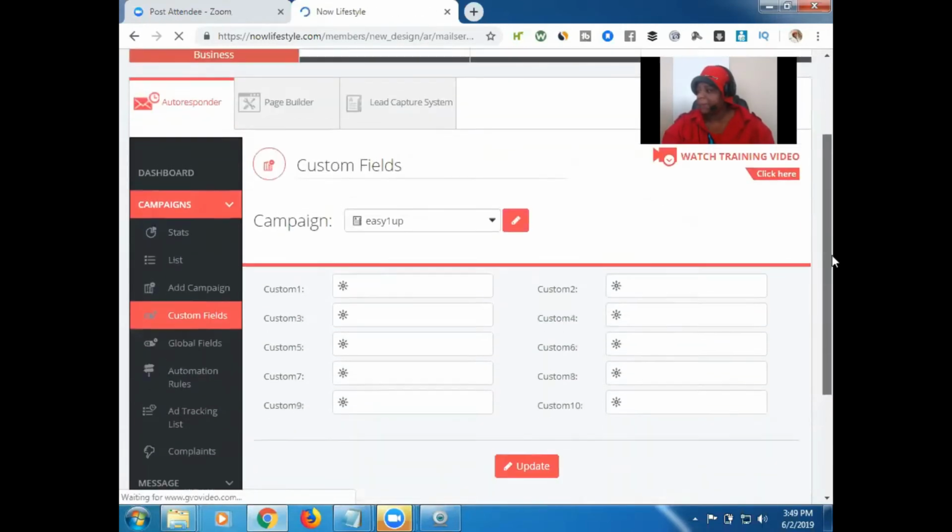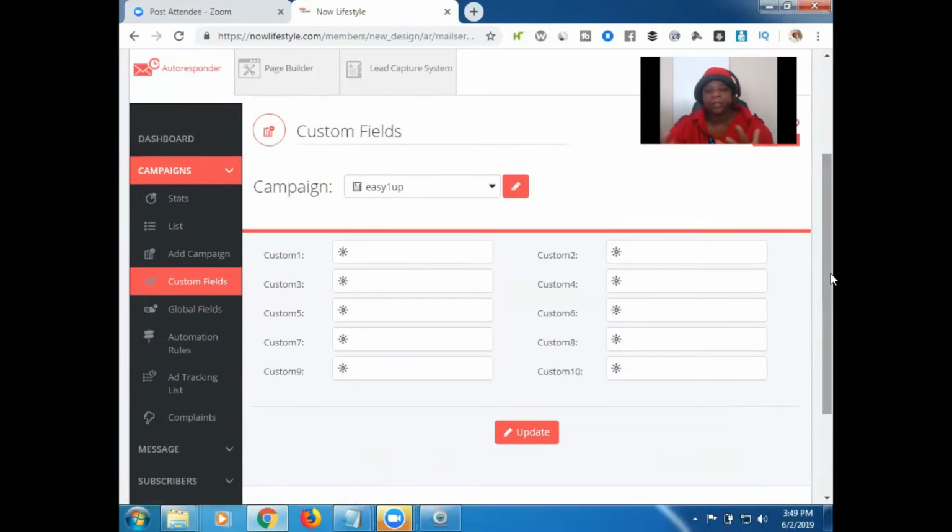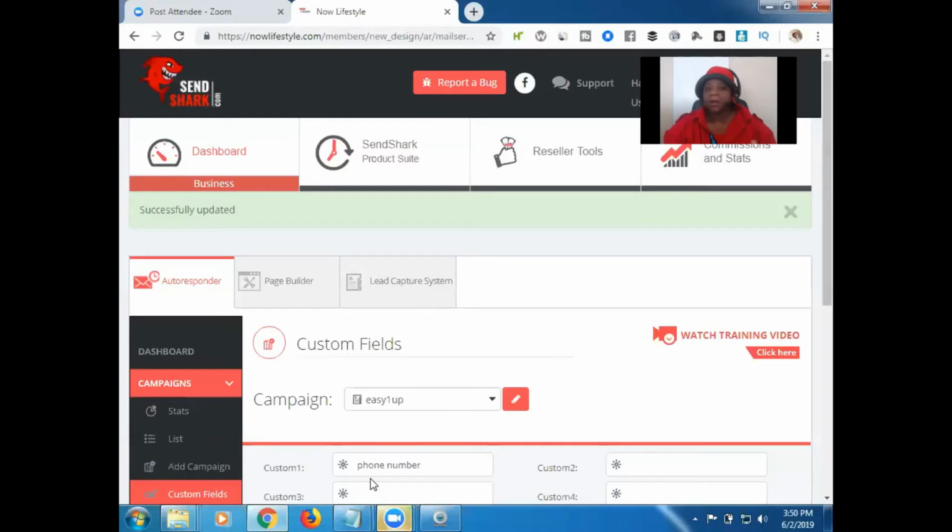A popular custom field will be the phone number, if you want to collect the phone number. You can collect whatever type of information is normally collected. I do like to collect the phone number sometimes, depending upon the biz op, and sometimes just the name and email. But the point of the matter is, if you want to collect something else like the phone number, then type that in there. If you want to collect the address, then type that in there. So we'll just put in phone number at this point for this particular campaign of Easy One Up. Go ahead and hit update. All right, we got that done.